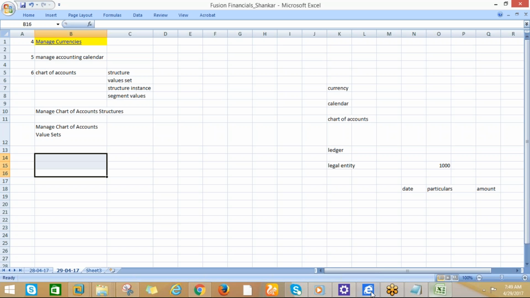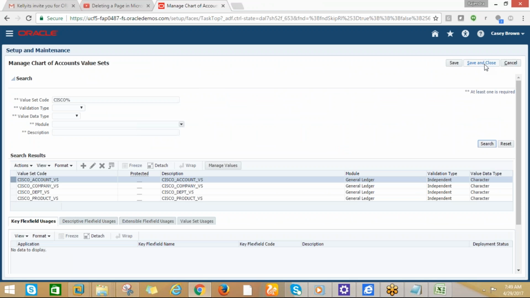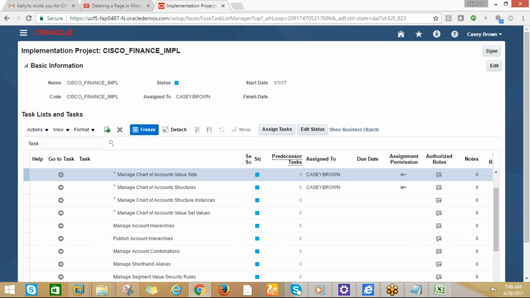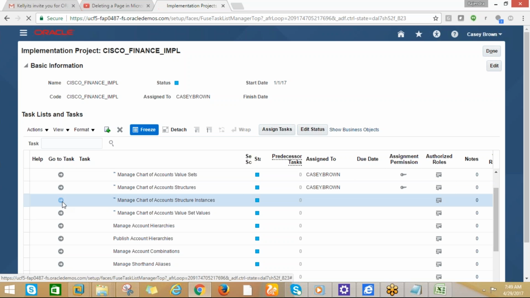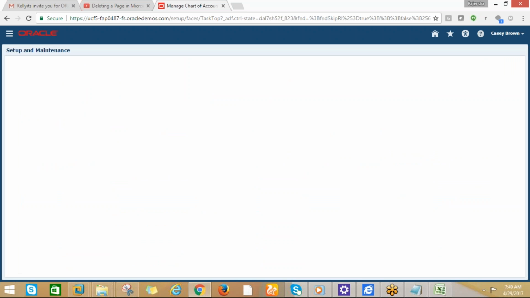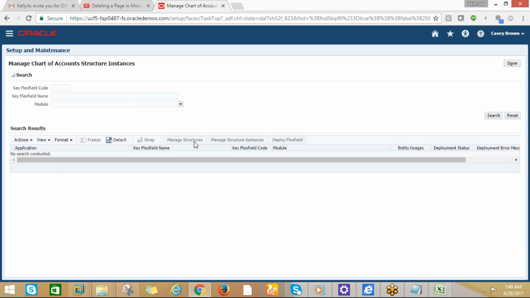Let me create one more, the structure instance. That is a different one. If you compare EBS and Fusion, the structure instance is what they added. That means you can use one structure instance and assign a number of structures to it. This is the manage chart of account structure instance.